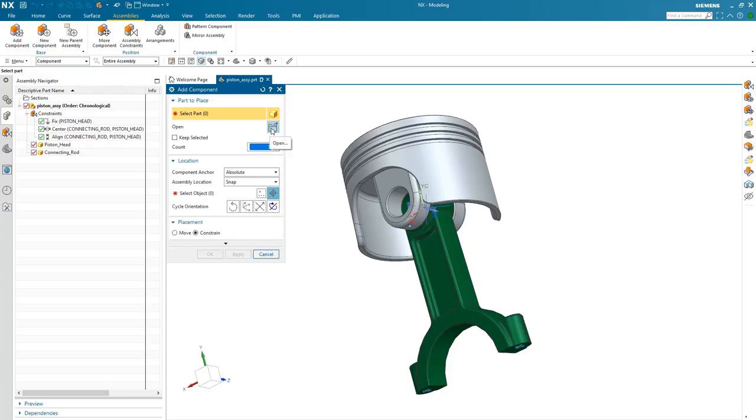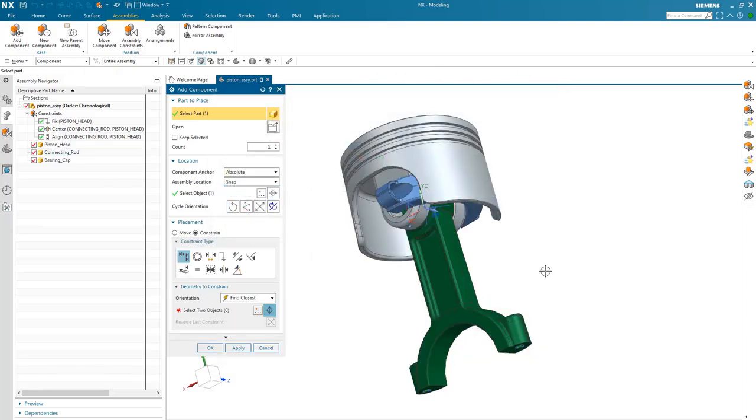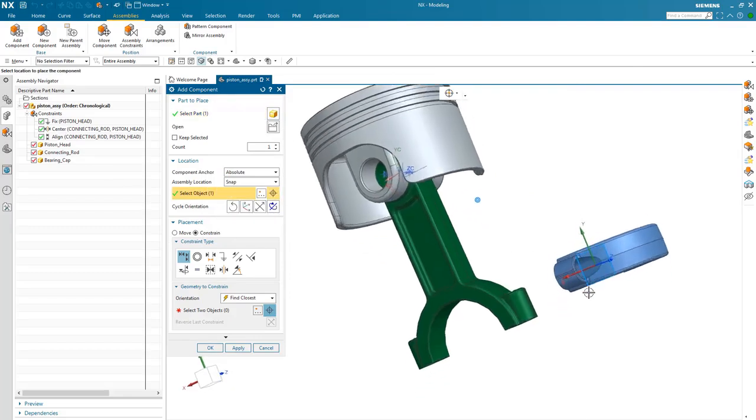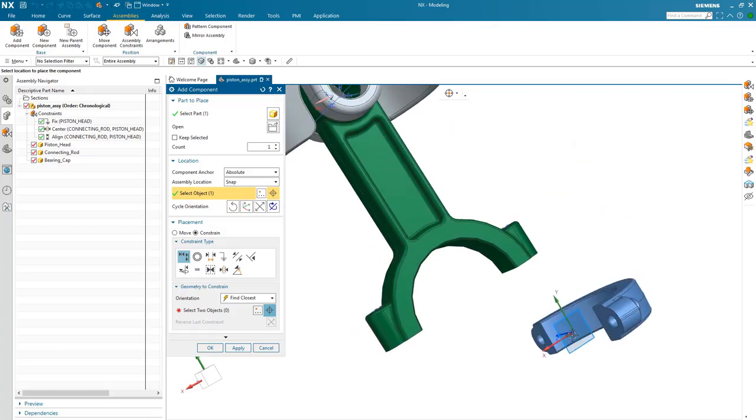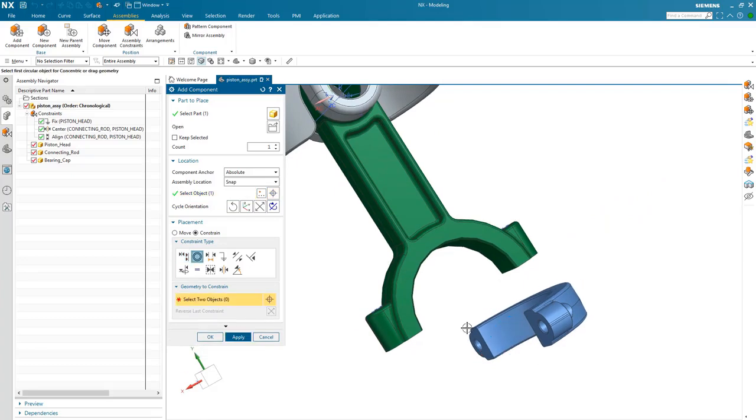Let's add another component. In this case, we want to add the bearing cap. The bearing cap goes on the bottom half of the connecting rod. As we select a location for where we want to place this, once we snap it to a screen position, we're ready to add an assembly constraint to this bearing cap.